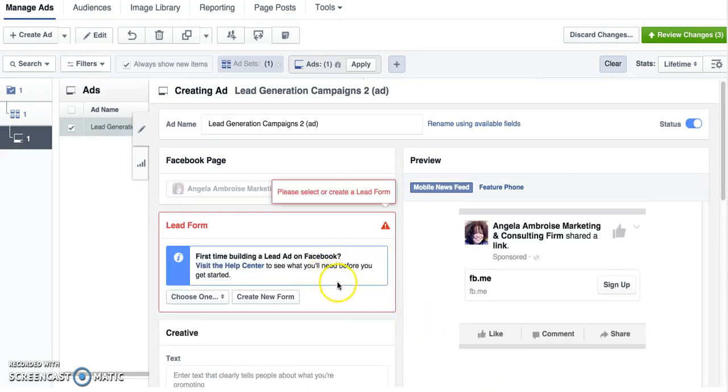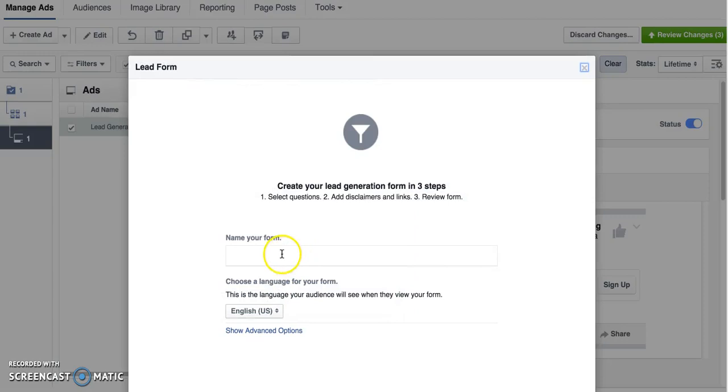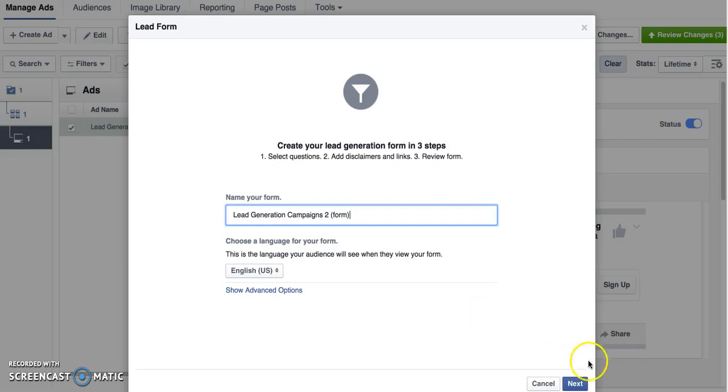Alright, and so now this is where we create the actual ad. Now right here you see where it says choose one and then create new form. If you have already done these ads before, then Facebook has saved the forms that you've created. So they give you the option of either choosing a form that you've already created, or you can choose to do a new form, and I'm going to choose to create a new form. I am going to name my form Lead Generation Campaign 2 form, and then I'm going to have that in English, and I'm going to click next.